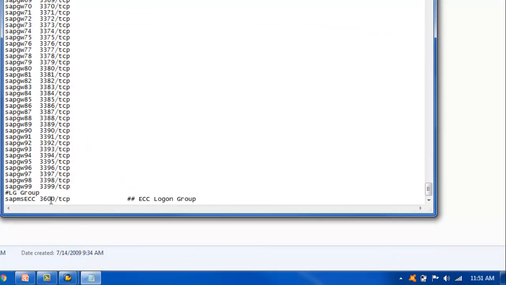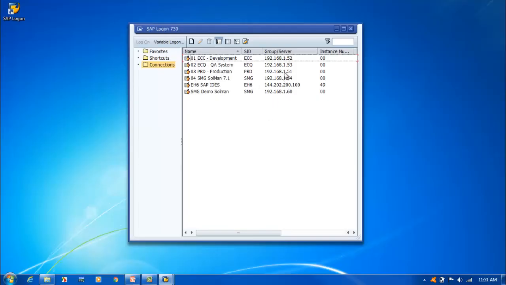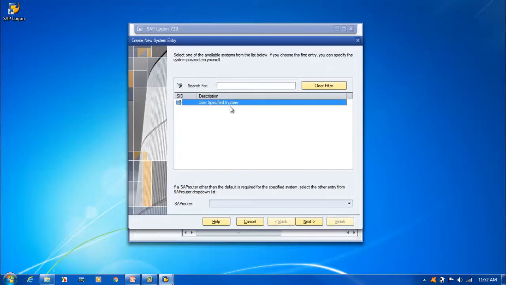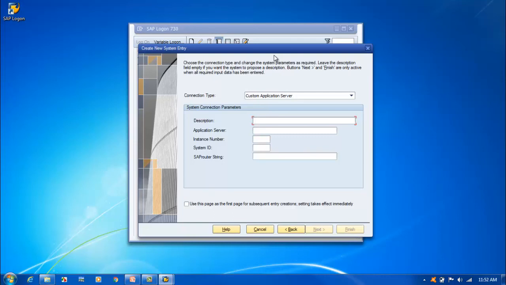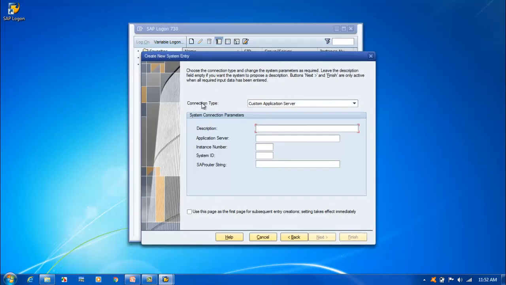So this needs to be configured, otherwise the SAP GUI will not be able to identify which port this message server is communicating at the moment. Okay, so this is a prerequisite before you start configuring the SAP GUI. So at the moment you can see here in the SAP GUI everything is on a specific server. So let's create a group. Let's go to create user specific system.